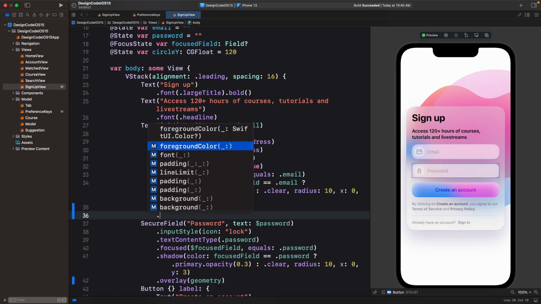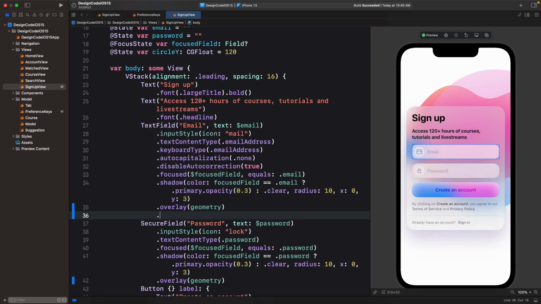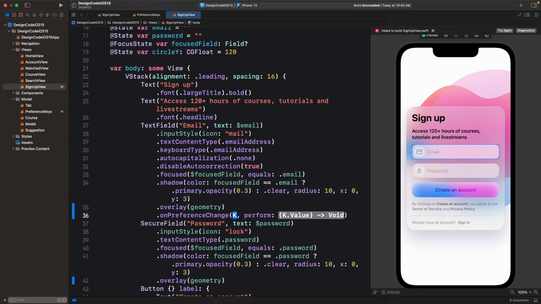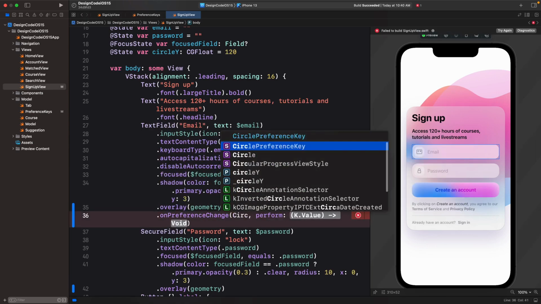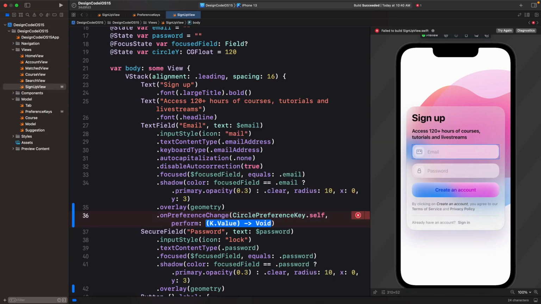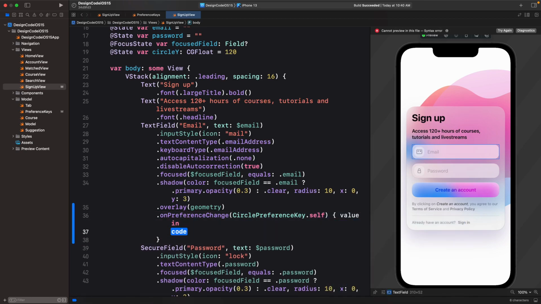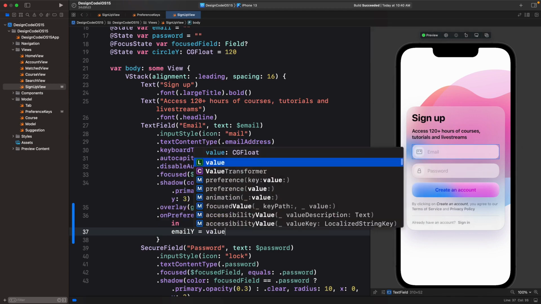Now for each of these fields, we're going to listen to the preference key change and store the value that we're getting, which is the min y from the geometry reader. So let's set on preference key change with a value and perform. The value again is a circle preference key dot self, and then press enter for perform and receive a value. We're going to store it in a state that we haven't declared yet, but it's going to be called email y is equal to value.